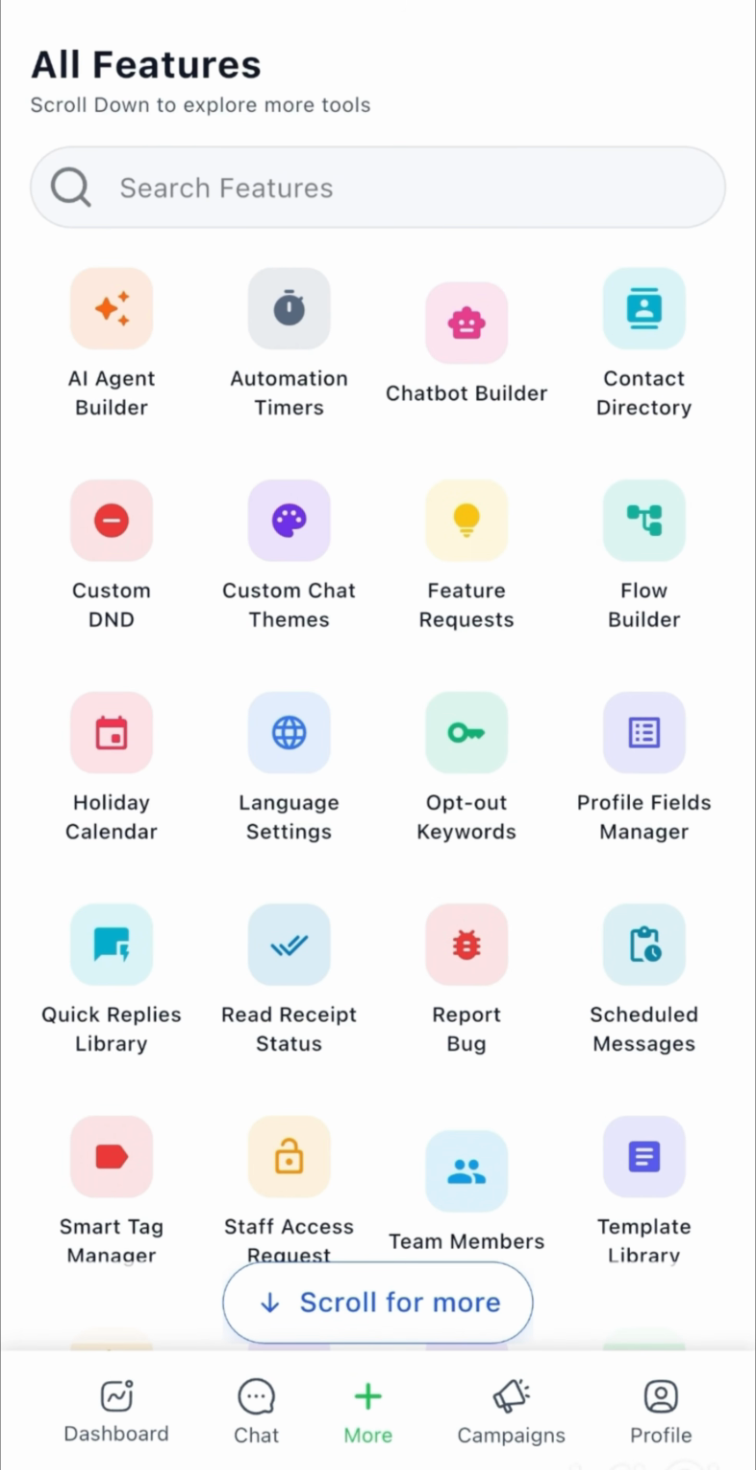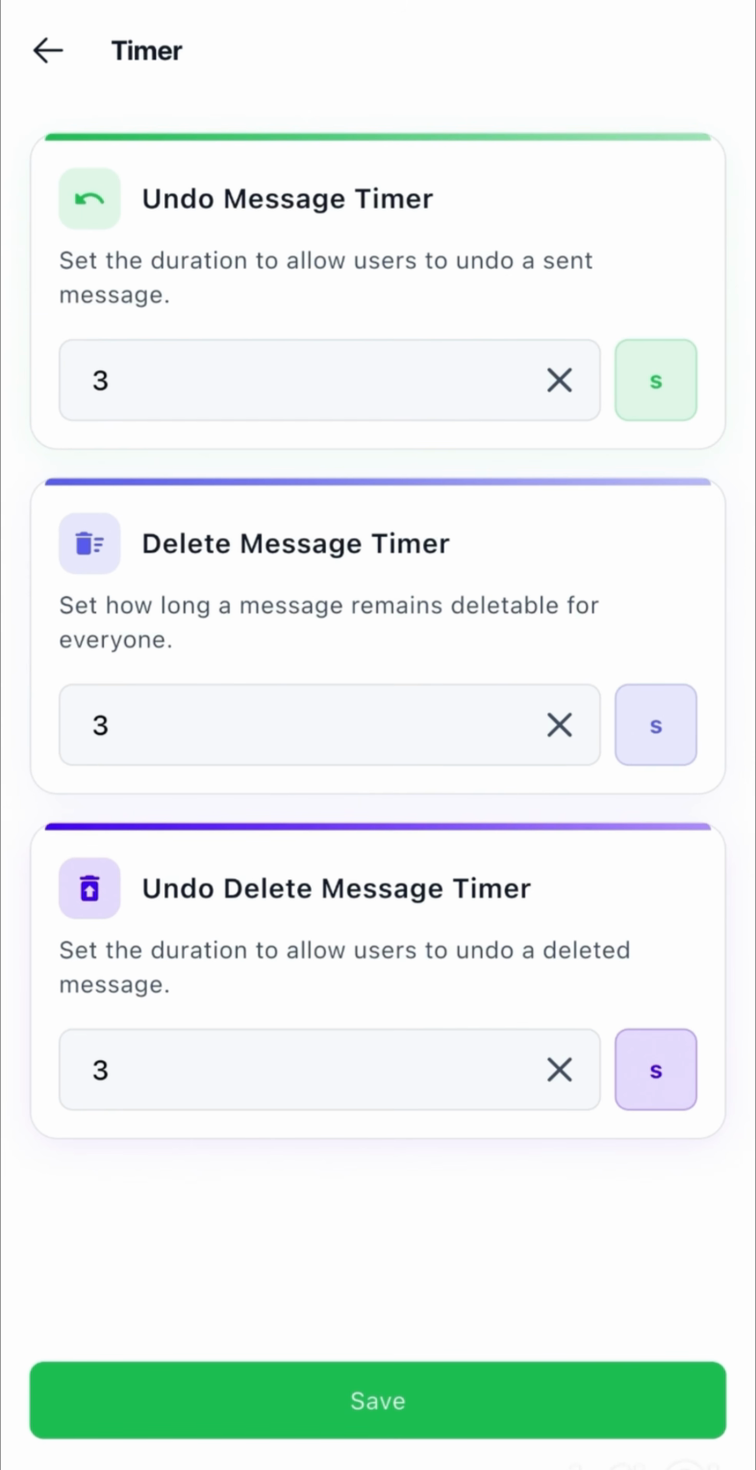Next, we have automation timers. If we click on the automation timer, we can see that we can set up a delay to send the messages. As we all know that we cannot unsend a message once it is sent from the API number, we can delay the message by a few seconds, and if an unwanted message is sent to the customer, we can simply delete it. Once the message is deleted within 3 seconds, it would not be delivered to the customer. This will help us maintain more professionalism in the conversation.